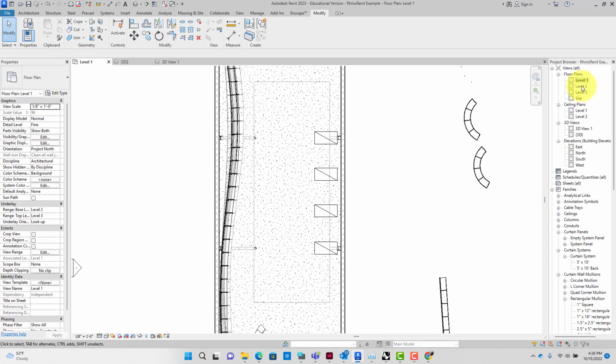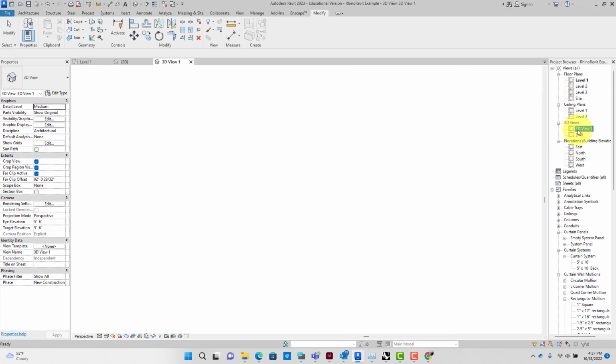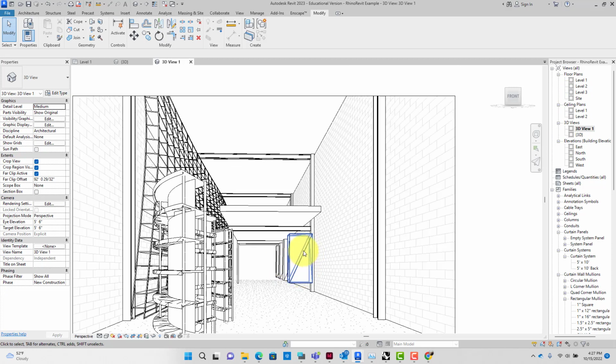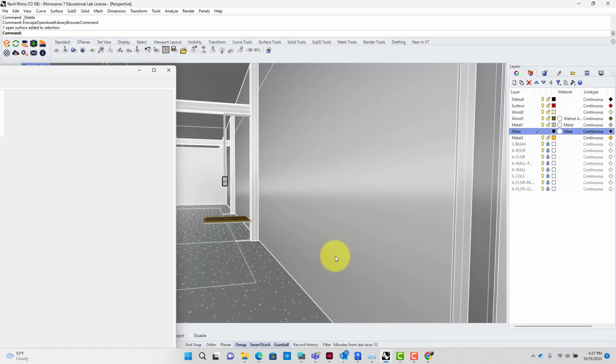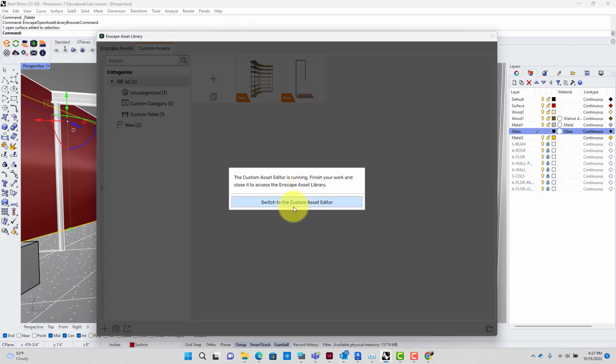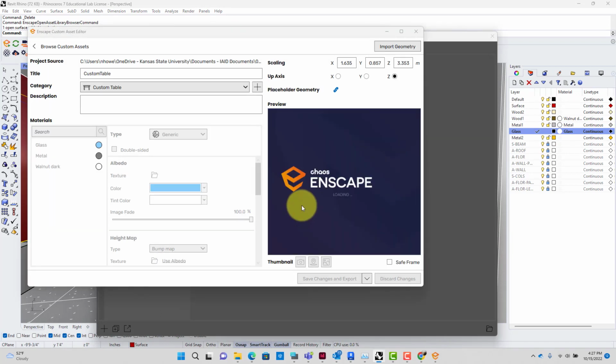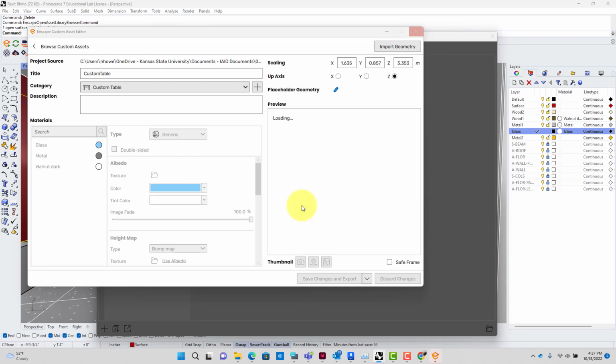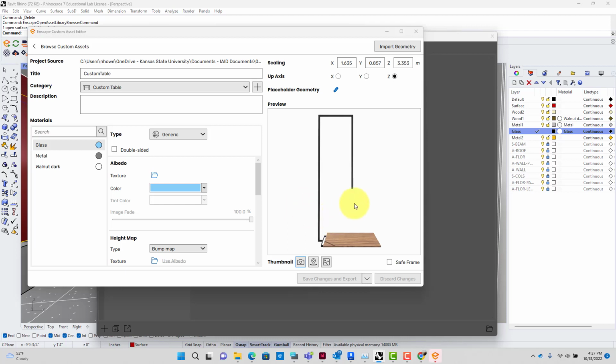Now here's the tricky part. You see how it is this weird kind of blob? Well, that's because, and we'll go back into Rhino so we can see this, let's go back into this, we'll edit it. What it does is it puts a bounding box around the shape as a placeholder geometry so that when you're in Revit or Rhino, it's not taking up a lot of resources for rendering.